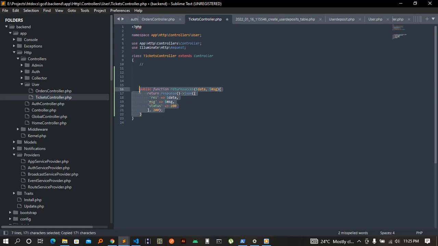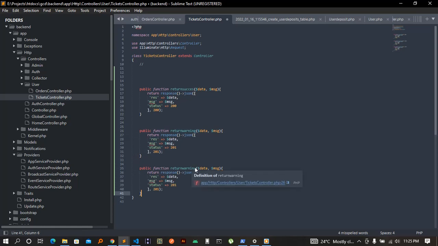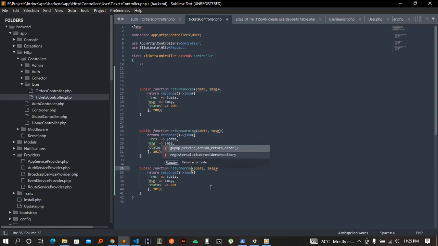Then I'm going to say return warning. This is a warning, so I usually would like to change the status code. I make this, it returns the same thing. Then I return the error. Return error. I do this, then this. I usually turn it to 4 as the status code.